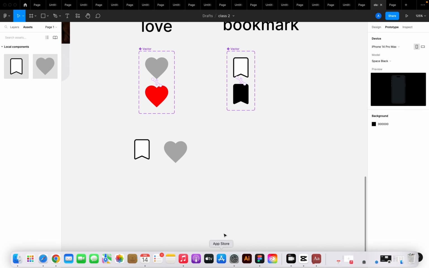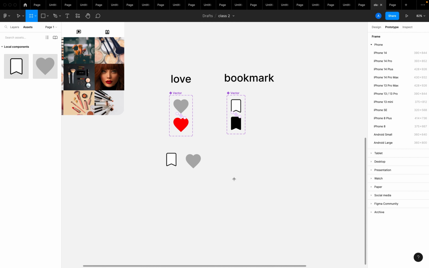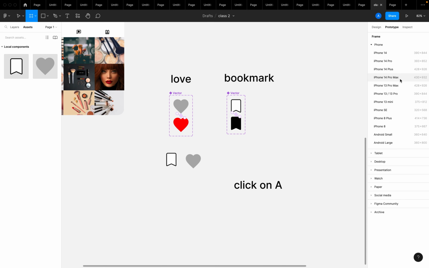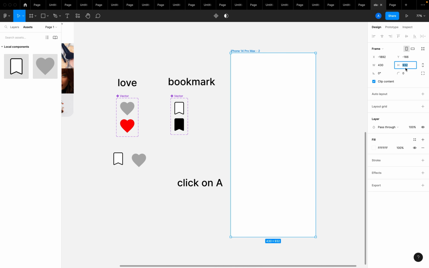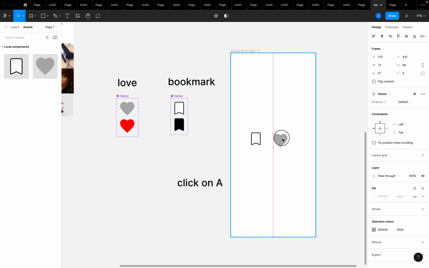Let's test our animation. So like I told you guys, if you want to use a frame, you click on A, and it gives you frame. I always use iPhone 14 Pro Max. I always use edges at 32. Let's put it at 32. And this is the one you actually bring, the one from the component. Now they are charged up. You bring this here, you bring this here.